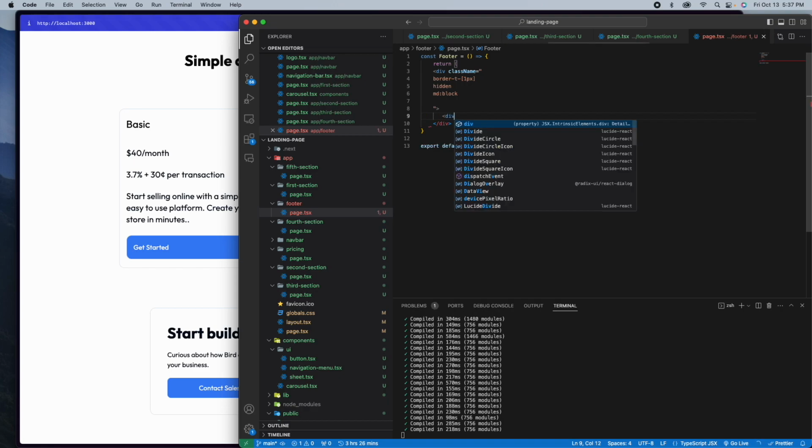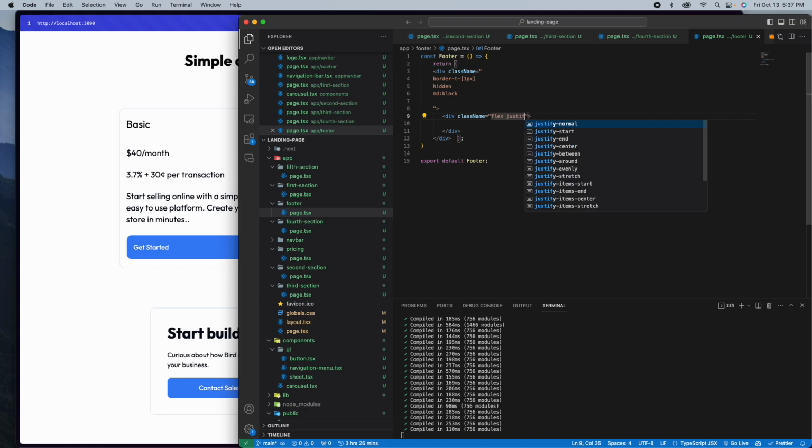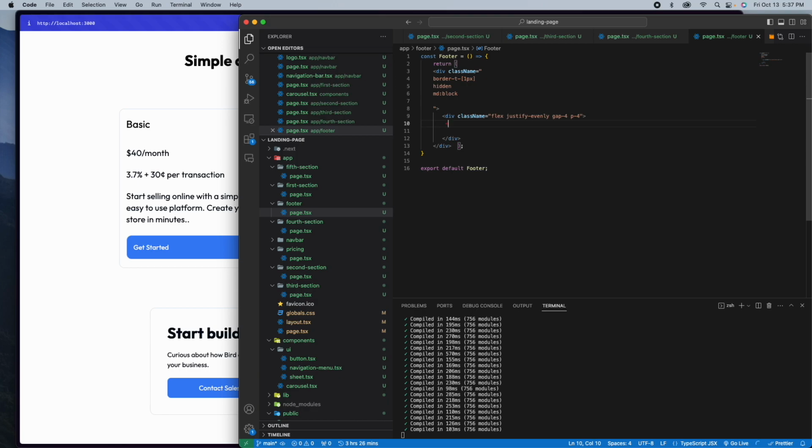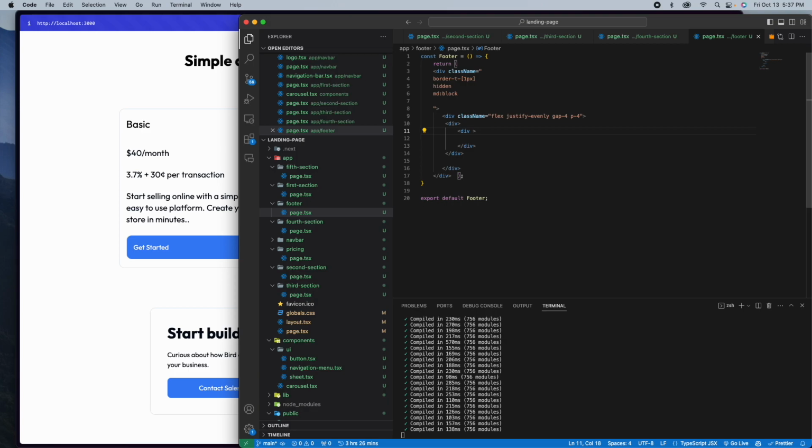So I want to do a div. I want to do className. We can do flex, which we can do justify-evenly. Go ahead and we can do gap-4. We can do p-4, and then we can also do another div inside of this one. We can say className flex-col. We can do p-4 cursor-pointer, and then we can do text-xl, and then this one will say Support Center, and then I'm going to see what this looks like.